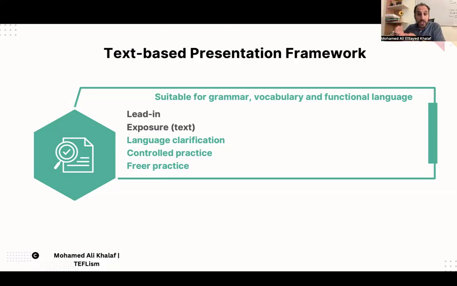If you're teaching elementary, language clarification and the controlled practice, because they might not be able to do the freer practice without some support during the controlled practice stage. Again, language clarification and the practice are the most important stages for a language lesson.